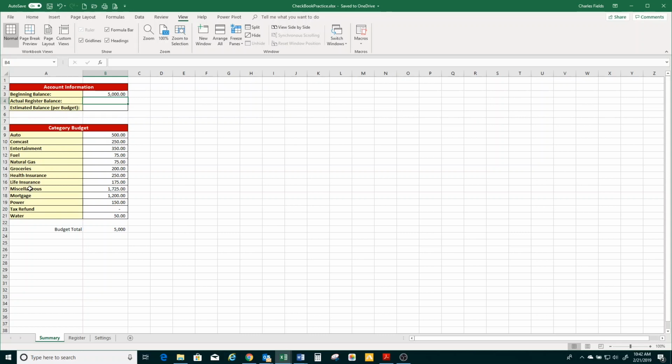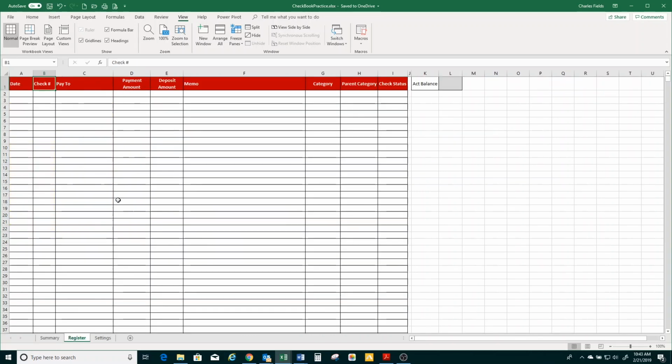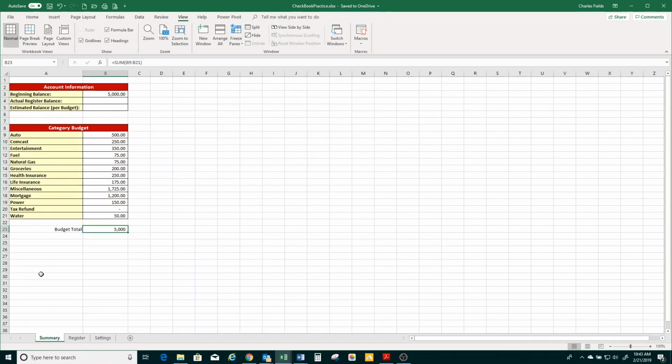So what we're going to do, I've gone ahead and I just kind of divided up this revenue. I keep saying revenue, but I'm normally working with business numbers, but I've divided this money up across these categories. So you'll see that our budget total is $5,000, which matches our beginning balance. And again, that's just a number I made up. If we go back and look at our register, there's no expenses in here, and we're ready to get started.